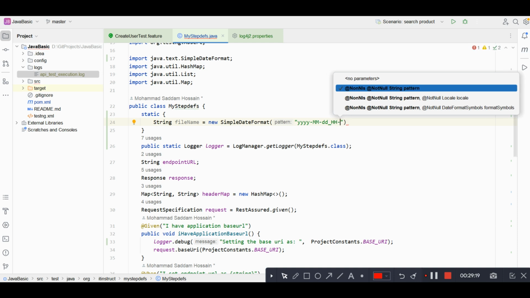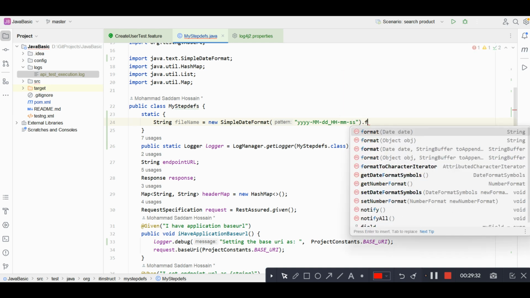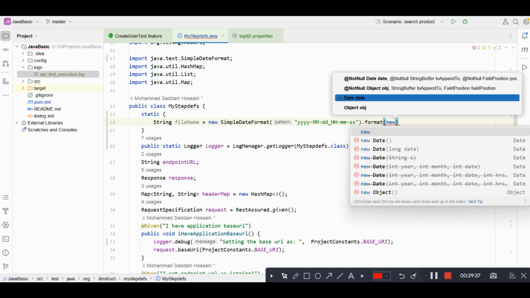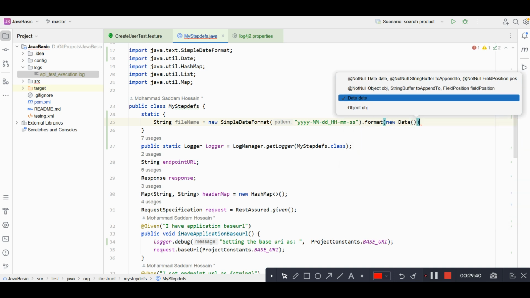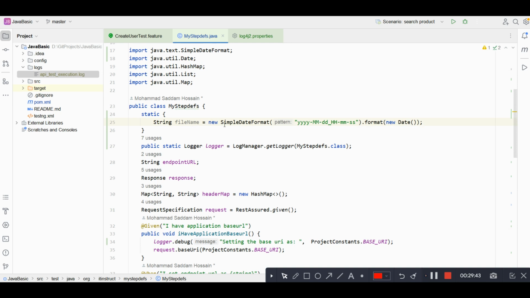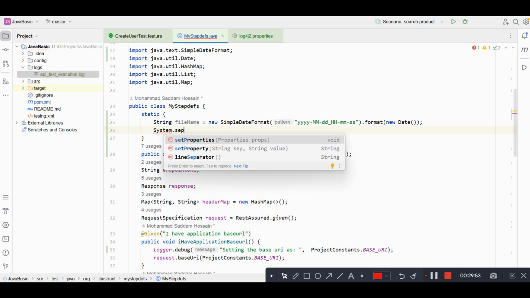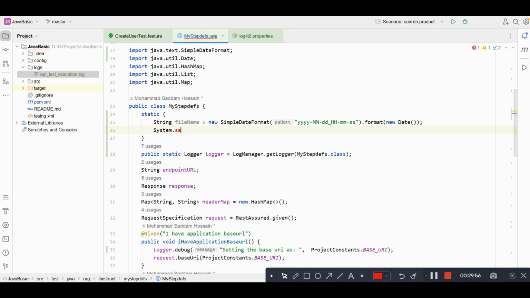After that I also want to append the timestamp. So I can say colon, or you can use hyphen also, that is not an issue. So hour, minute and second. I want to append the file name with this format. After that I'll say dot format, and I have to take the time, so I'll say new Date. This returns the current date time, and I'm going to append this datetime to my file name.